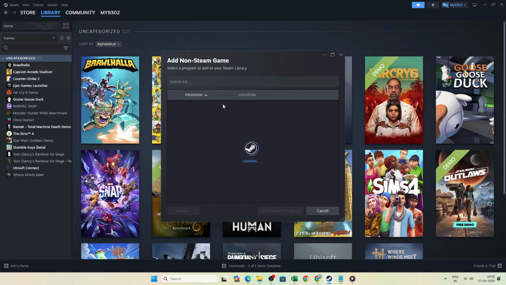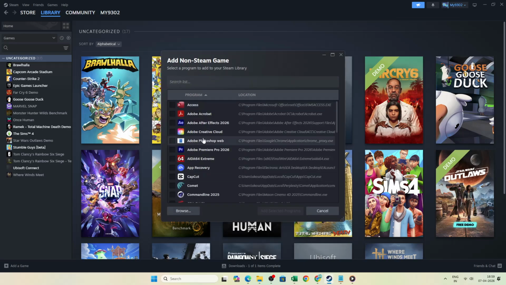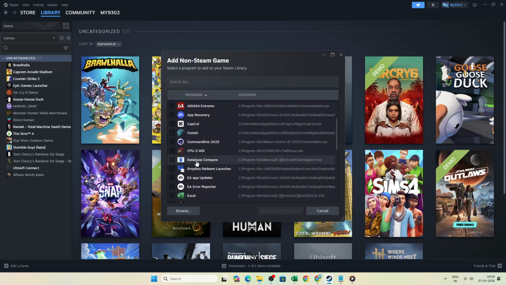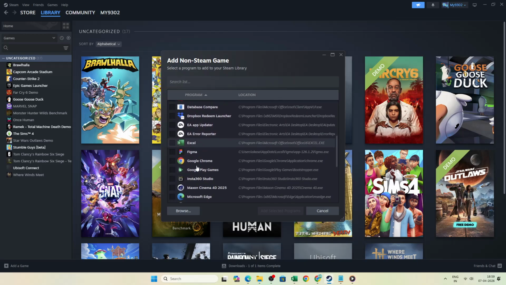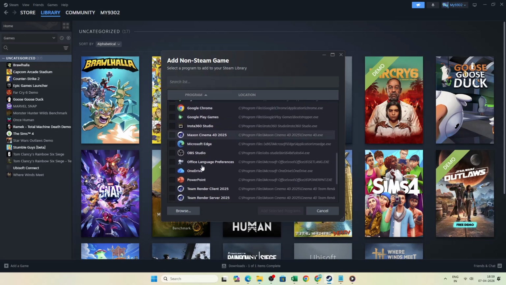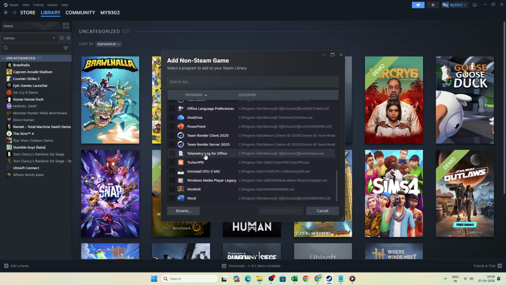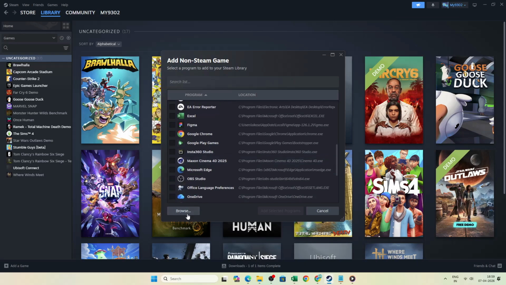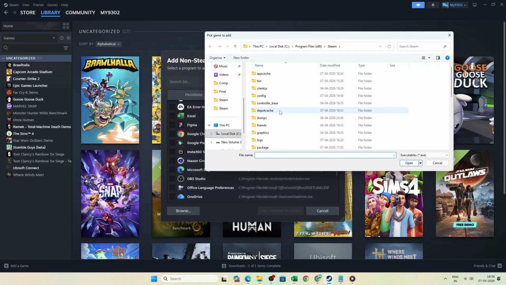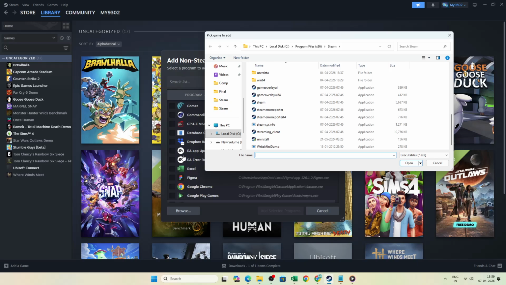From the list, a window will pop up showing programs Steam has detected on your computer. If your game appears here, great, select it. If it doesn't, click Browse to point Steam to the game's executable file manually. On Windows, that's typically a .exe inside the game's install folder. On macOS, it will be the application bundle. On Linux, it might be a binary or a script that launches the game.